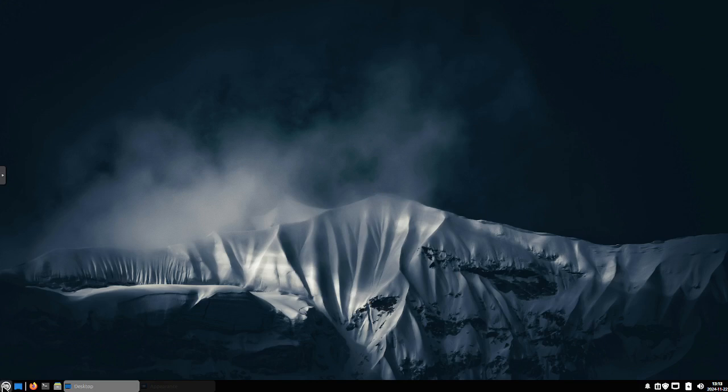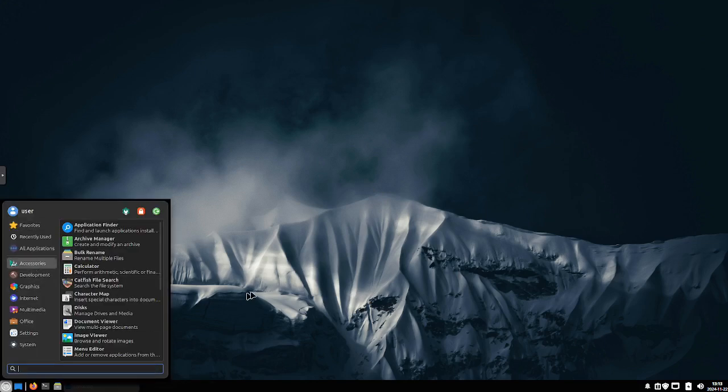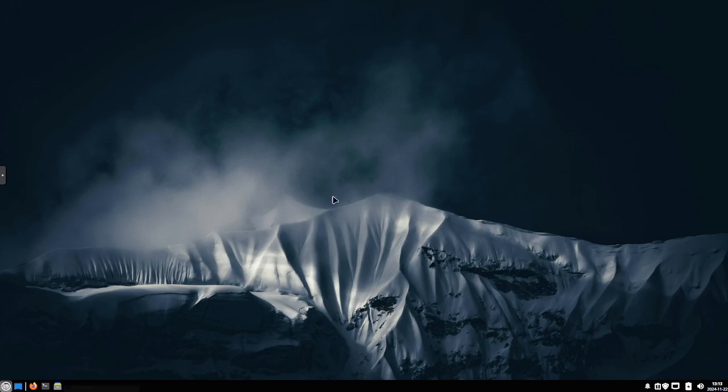But overall, I really like this theme. I think the look and the feel of this is great. And again, that's one of the beautiful things about Linux in general, is that you can customize it to your liking. So now we've got Linux Mint 22 XFCE customized. And again, there's plenty of different icons and themes that you can download and install. We just went over, at a very high level, how to do it.